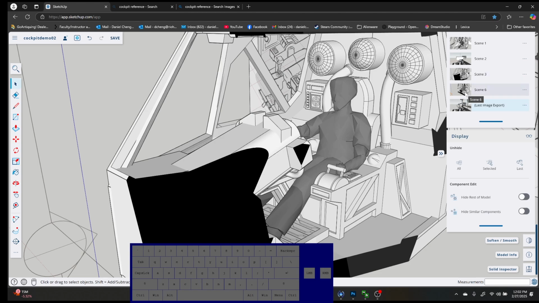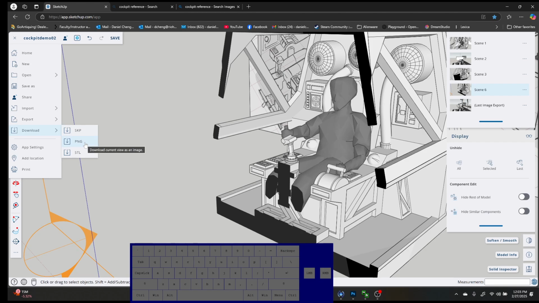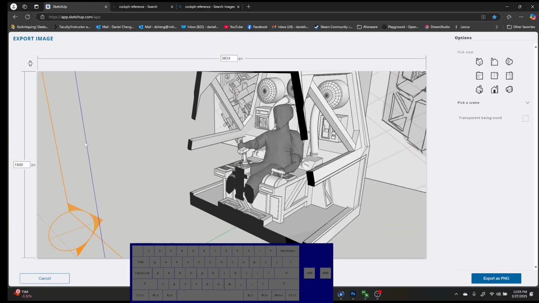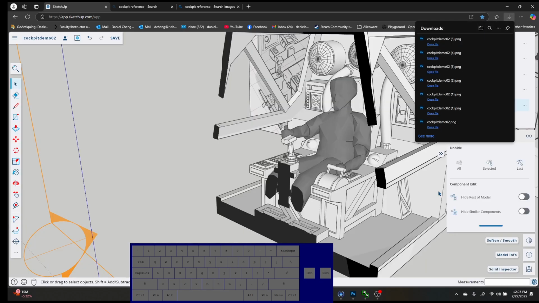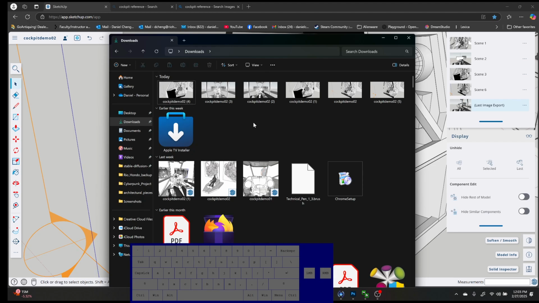Let's go to the one where the console in front of us is missing, as well as our character's legs here, right? And now we do the same thing. We go over here to the three lines, come down to download, and go to PNG. And now we'll render this one out and export it. It doesn't take that long, so I don't understand why they even bother asking, like, hey, it's going to take longer. It didn't take that long.